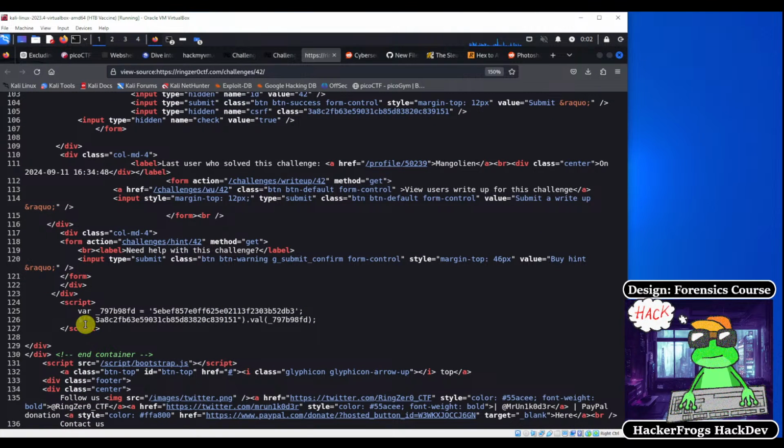And we also have some obscure script, some variable over here. I'm not sure how to read this JavaScript. So this variable is equal to this code right here. So this is hexadecimal.